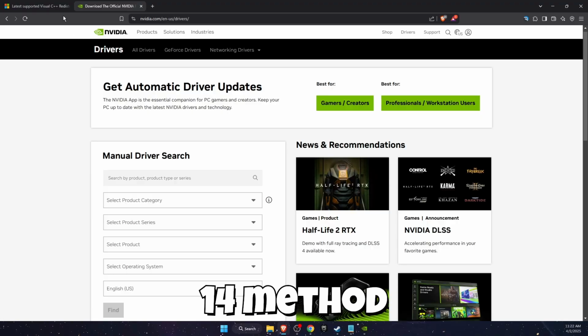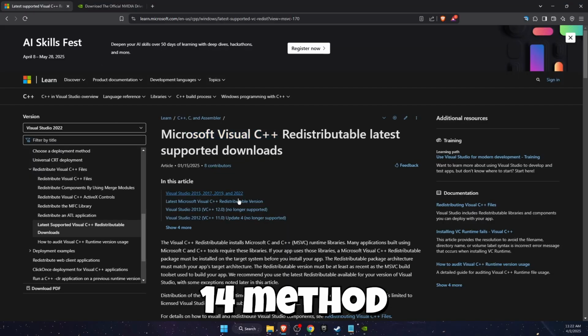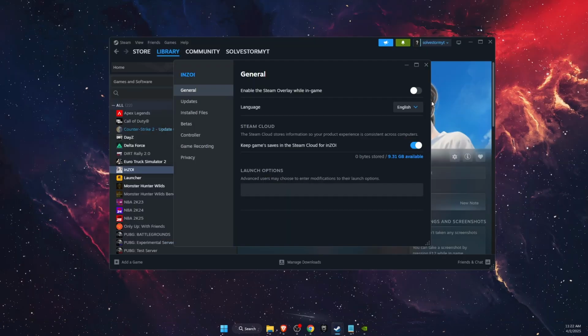And now the last thing to try is to install Microsoft Visual C++. So just go to Microsoft.com and you will find it there, and you're going to download the latest downloads.